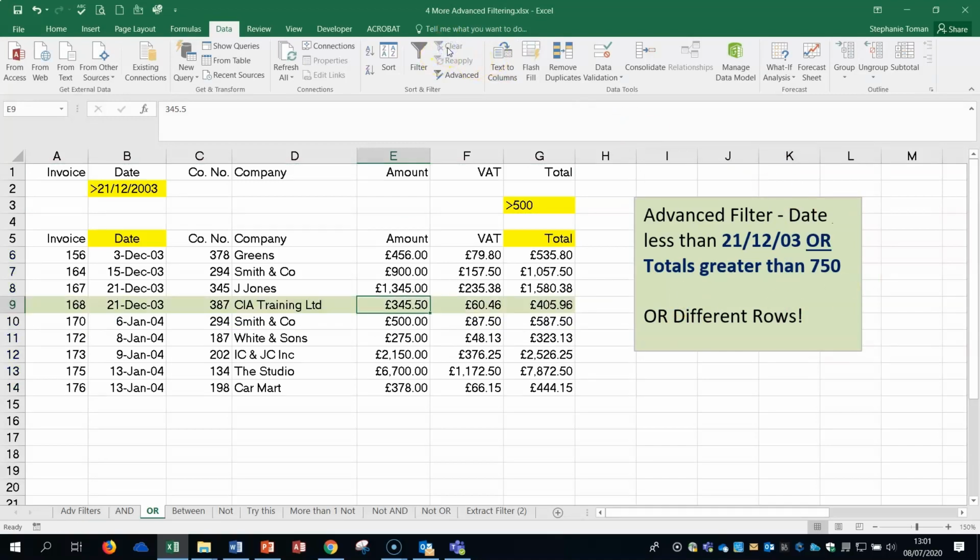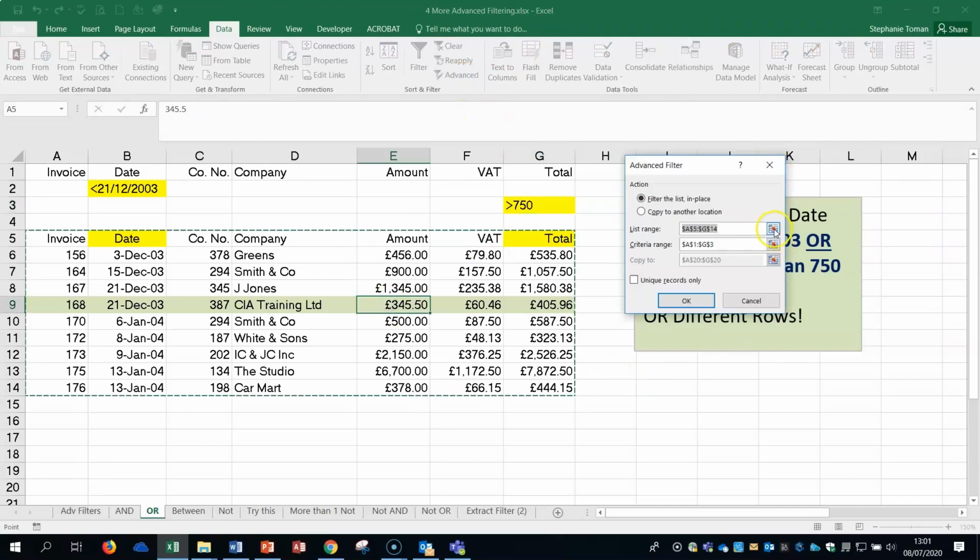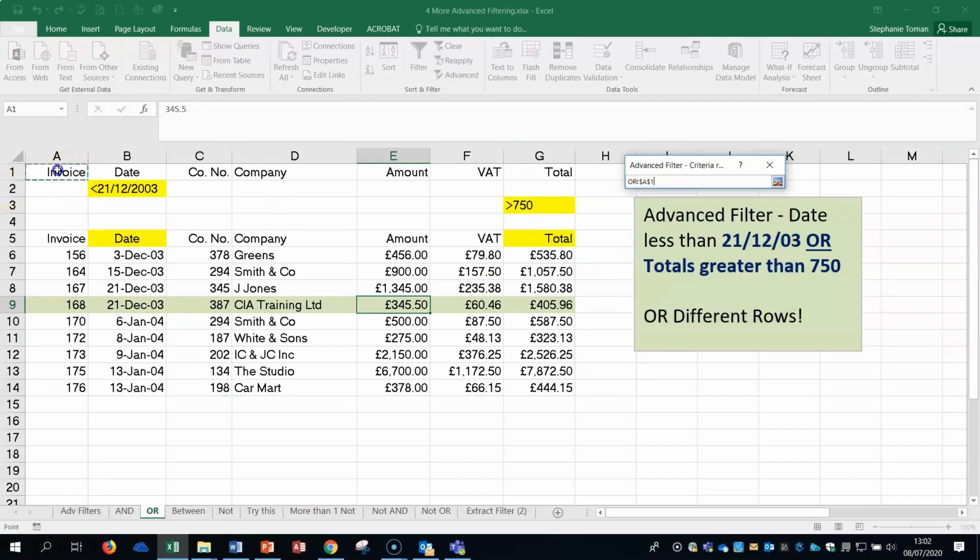So let's clear it. Let's try some different. So we're going to do less than. So obviously it's something that's already set up. Less than 21st of the 12th, 2003, and not including the 21st. And we're going to do some totals greater than 750. Okay, back into the data, Advanced. There, that's OK. Our criteria, pick that up.